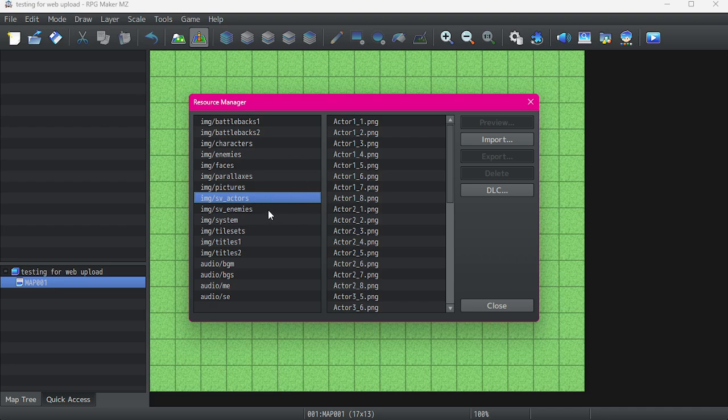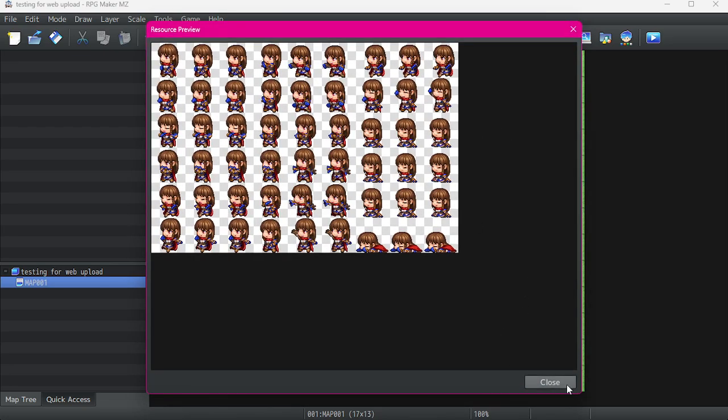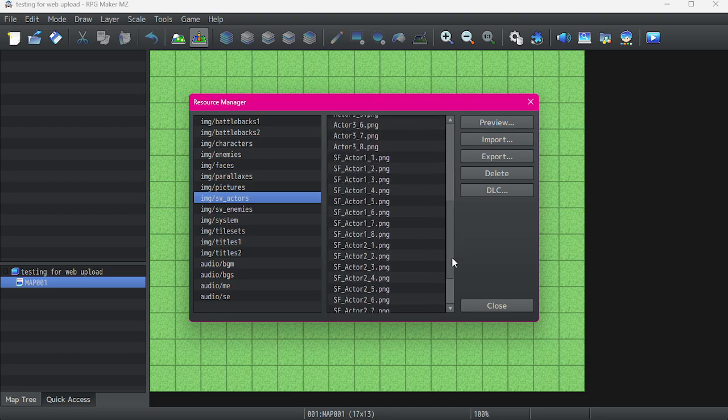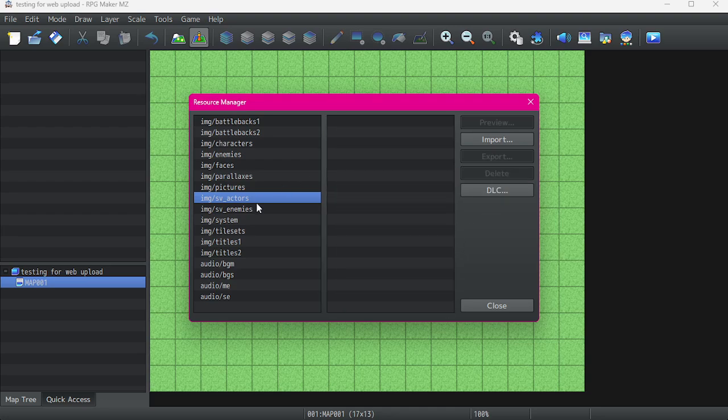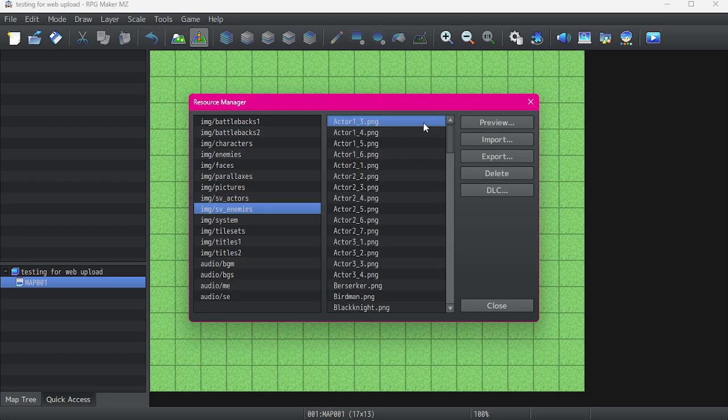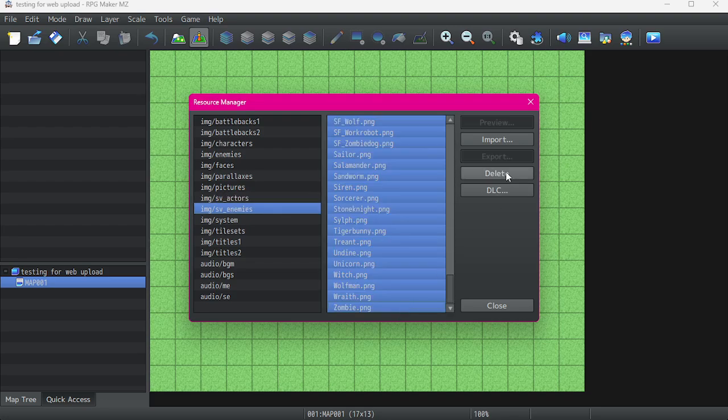Actors, I might be using actors. Well, I guess we're not doing battles, so this is the battle sprite. So we're not doing battles, so we can delete all those. Select, delete. Same thing with SV Enemies. Select, shift, delete.